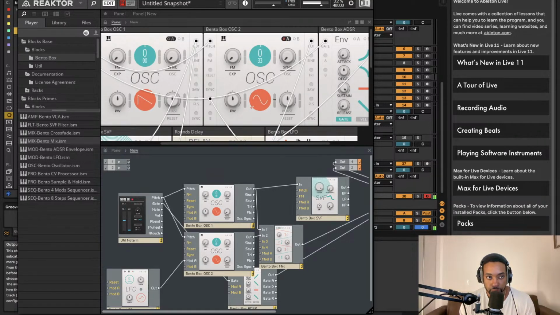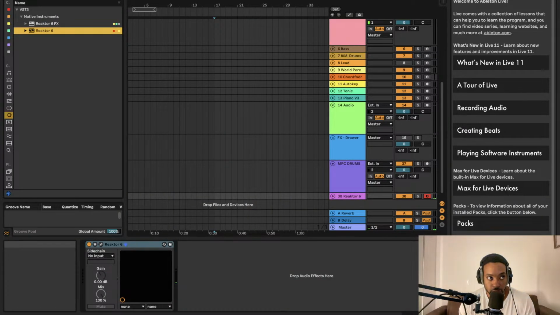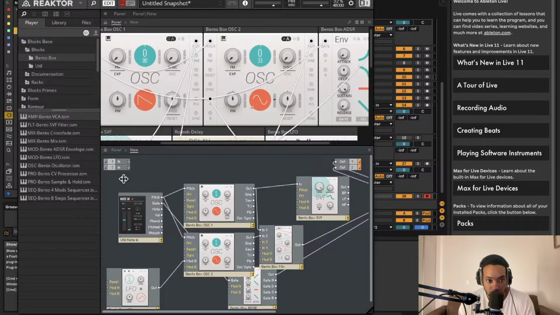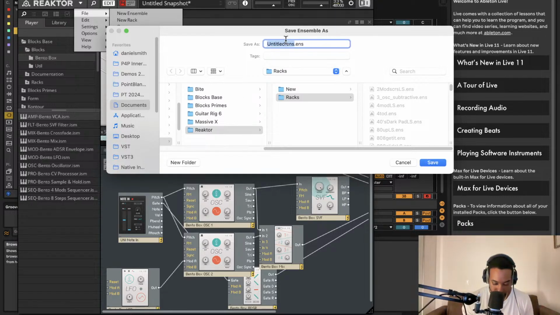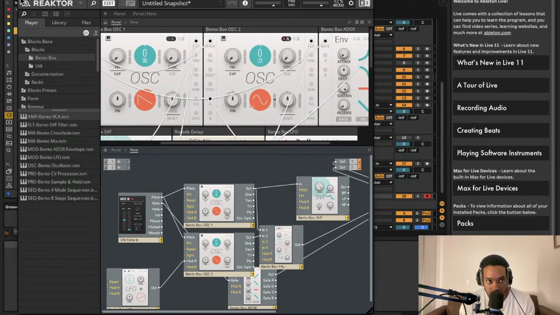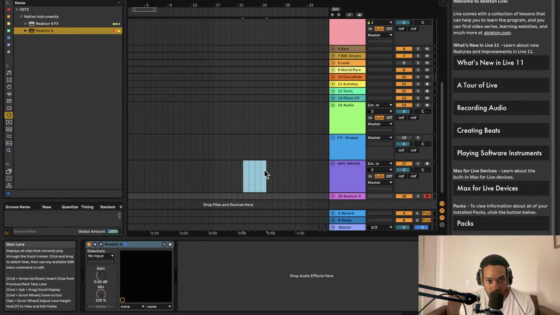Okay. So we've just created a sound in under 10 minutes in Reactor. We're going to take our sound and use it in a little loop, and hopefully come up with a little bit of a loop. So I'm going to go ahead and save my preset in our software. So we saved our preset, and now we can create a loop out of this.